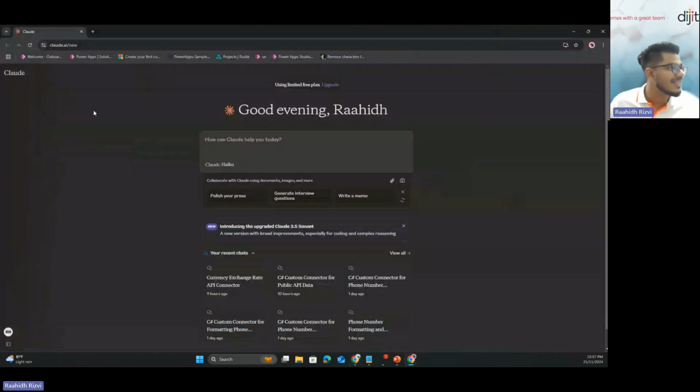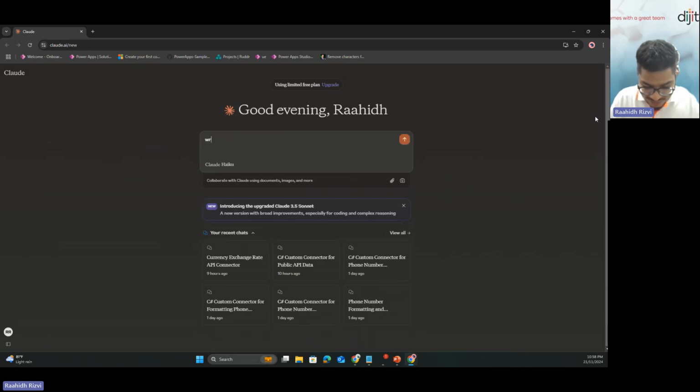Yeah, so my favorite tool is Claude. So this really is a great AI tool. So let's ask Claude to write us the C# connector. So yes, write custom connector that takes an input of... Can you remember in the import sample we gave the parameter in the JSON?